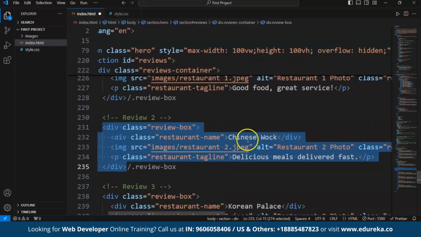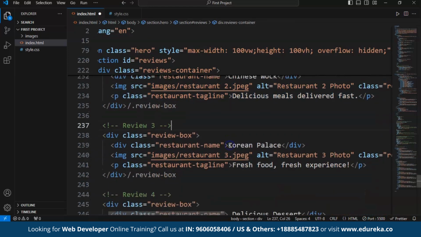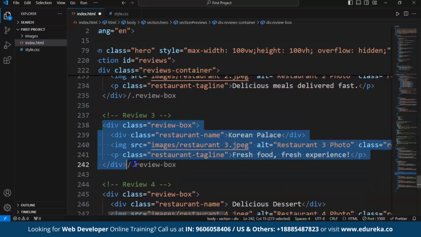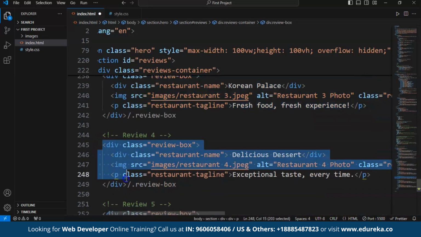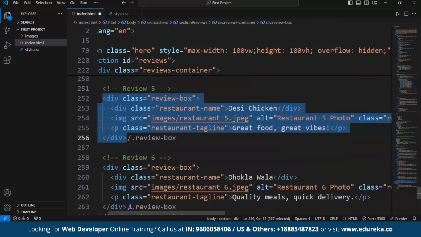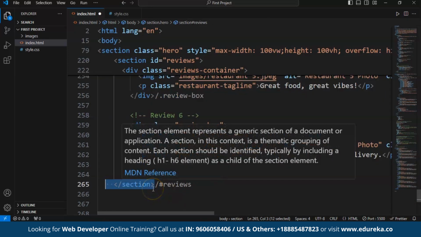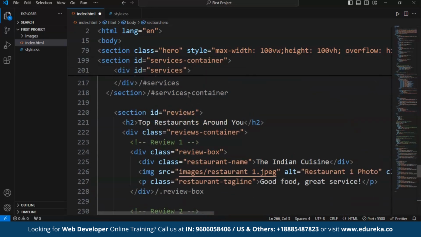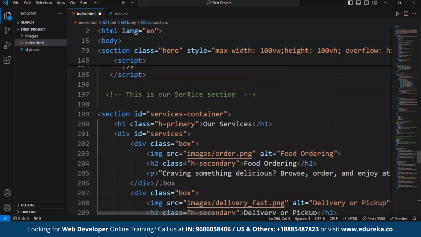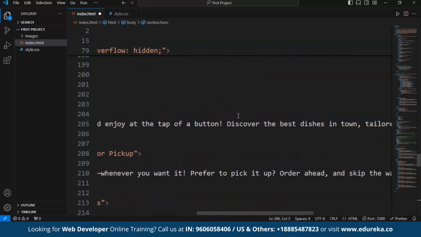All you need to change is the name of the restaurant, the image and the paragraph for the restaurant. Same goes for review 3, review 4, review 5 and review 6. That's it. After this, our review section gets closed. So this is our services section. You can just pause and go through the whole code.